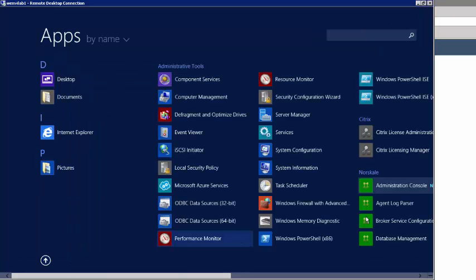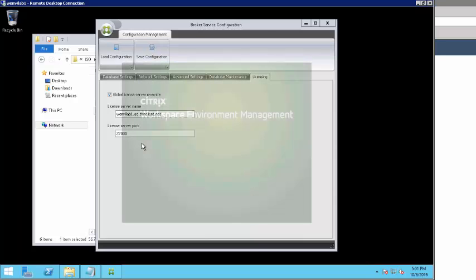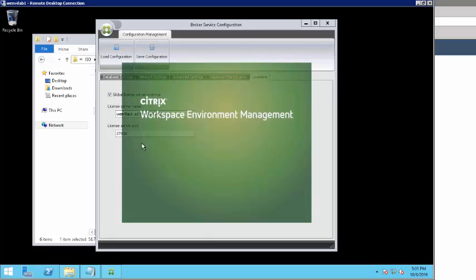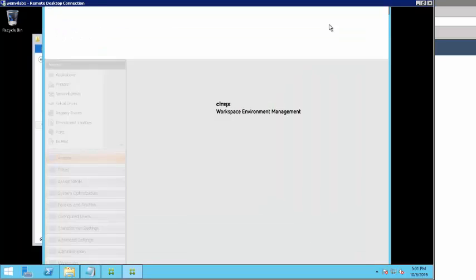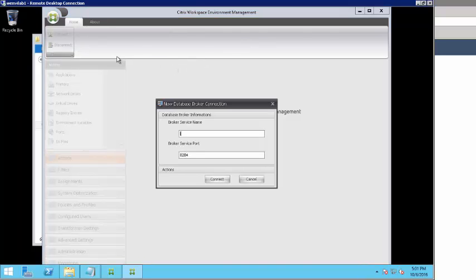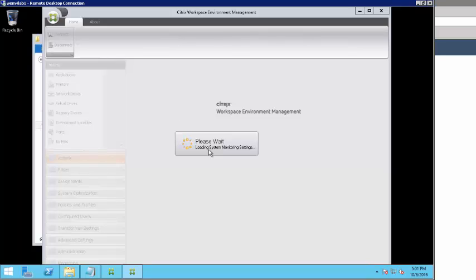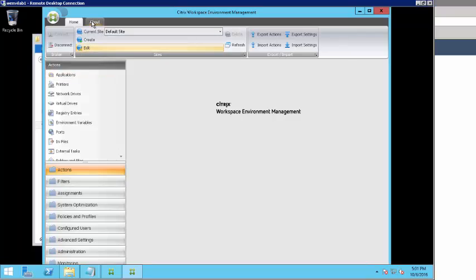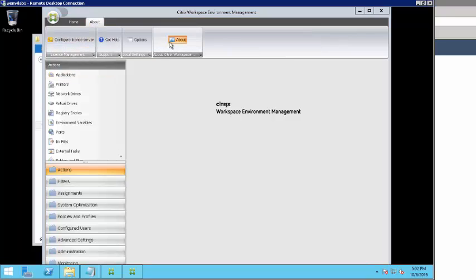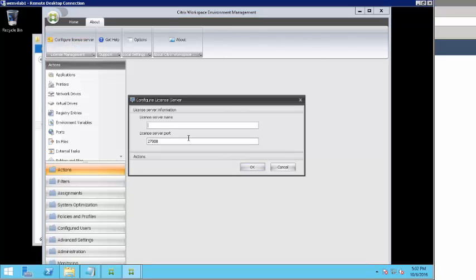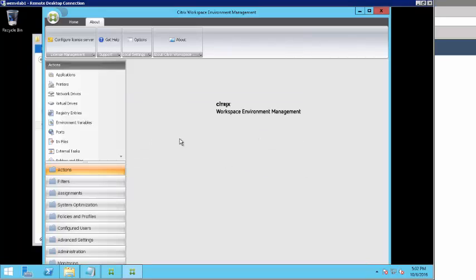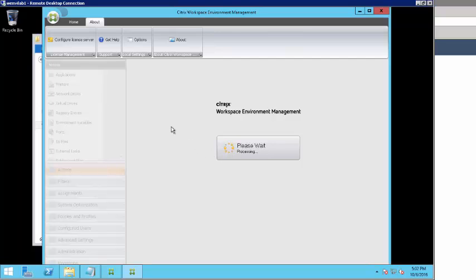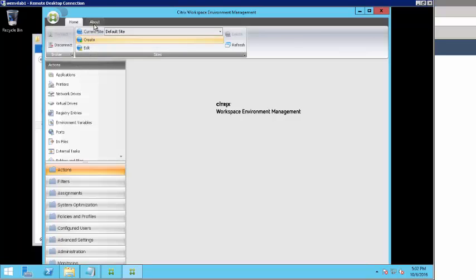So now that that is done, we should be able to connect through the administration console. We click connect, localhost. And there we are. We are connected currently. So if we come and look at our licensing, we show that we're licensed. Or we configure the license server. Could be because I'm using a temporary license from Citrix that it's not liking it so much.